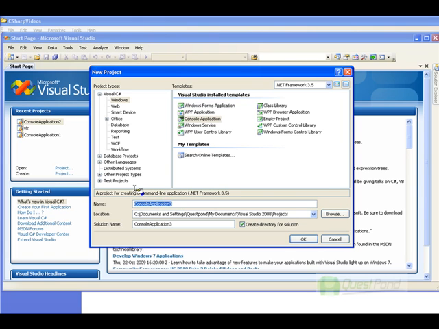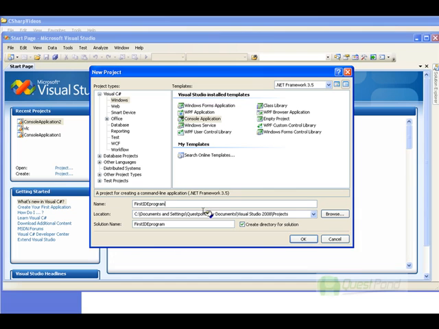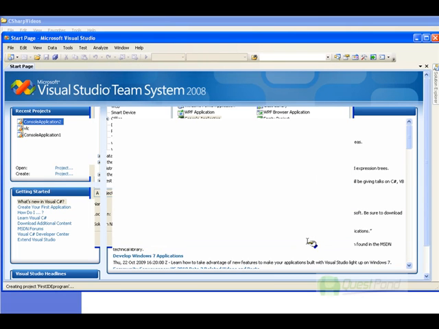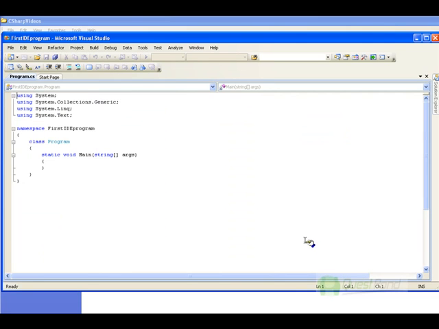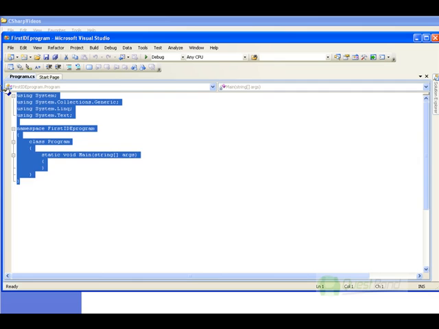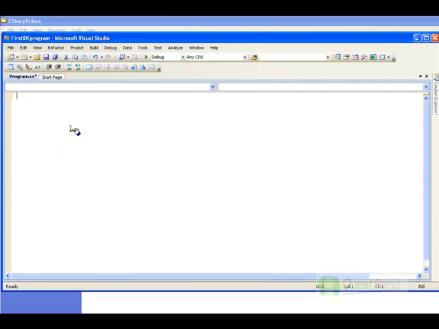Now give a nice name to it. We will give here first IDE program. Click Save, click OK. Because it is an integrated development environment, which is a very smart tool, it has already written many statement lines by default. We are not going to use this code now, so we will delete it and write class.